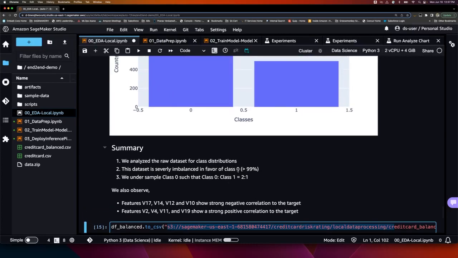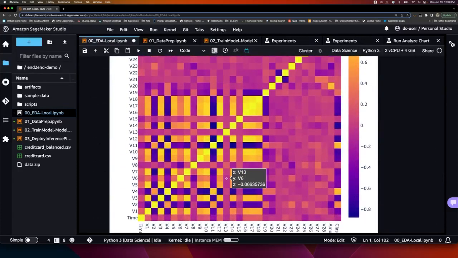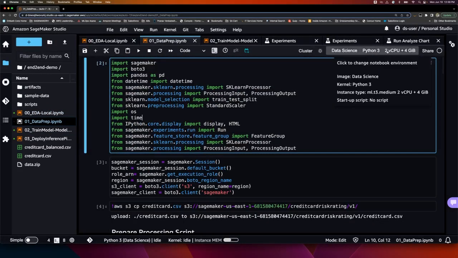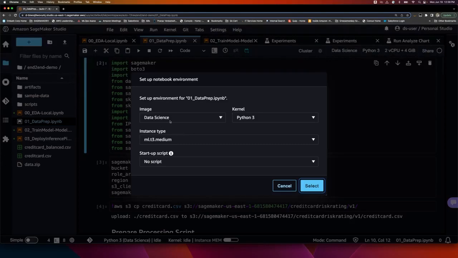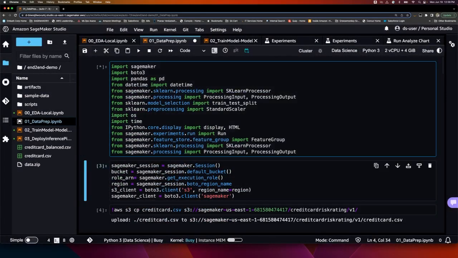This is fine. We did the analysis. Now we know how we need to take our data set and prep it. How do we do this at scale? And for that, we get into processing jobs. So just like the previous notebook, I'm going to choose an image type, an instance type, and I'm going to walk through this notebook.